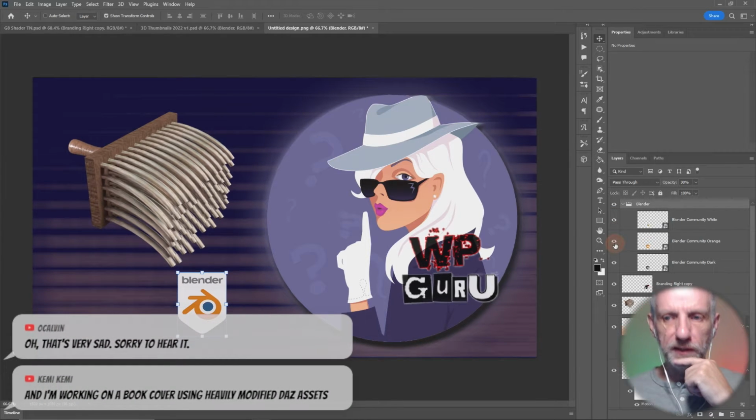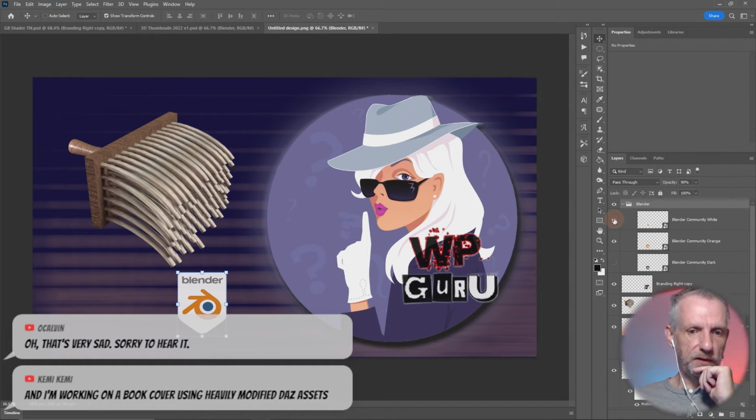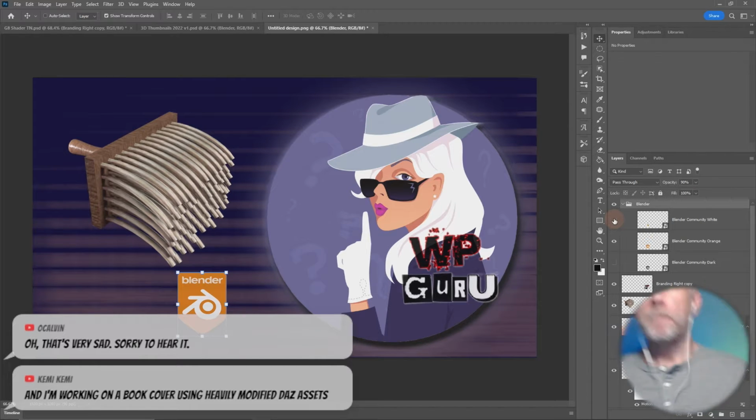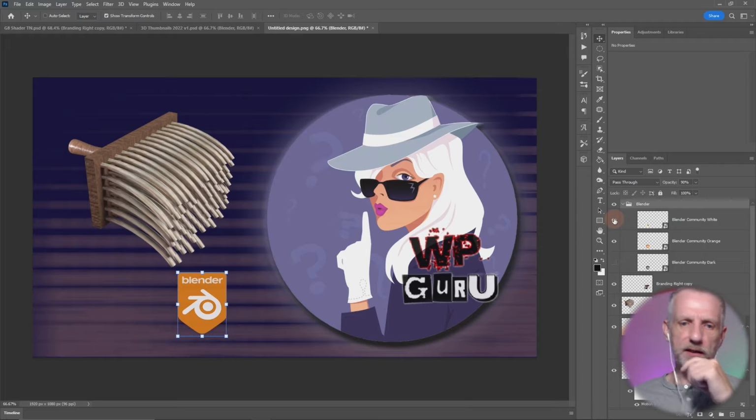Which one do you think? This one here? I think the dark one not, but either this one or that one. Which one do you prefer? Kind of thinking this one or that one. I think maybe this one. It just kind of separates itself out better.